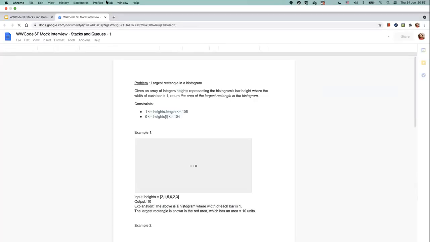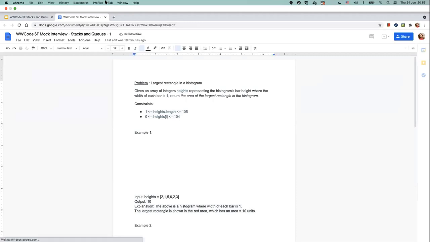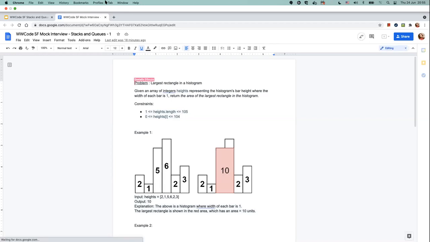Okay, so the first problem, I'm going to read it. The title is largest rectangle in histogram. Given an array of integers named heights, representing the histogram's bar heights, where the width of each bar is 1, return the area of the largest rectangle in the histogram. Some of the constraints are that the length of the array heights can be between 1 and 10^5 inclusively, and every element in the heights array can be between 0 and 10^4.